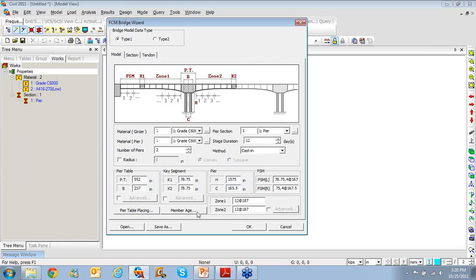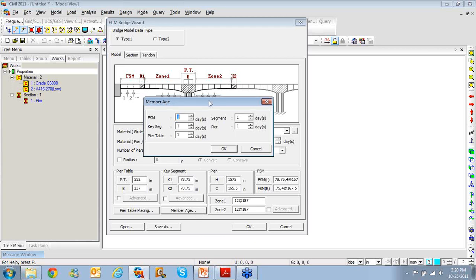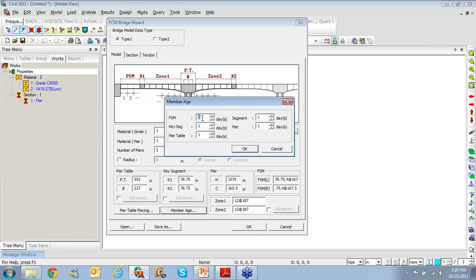Now coming to member age, this is very important because this determines how many days you have given for the concrete to acquire strength, or how many days you have done the curing of this cast in place concrete. So for FSM we'll give 60 days, for the key segments we'll give 10 days, for pier table 15 days, for segments 5 days, because 12 days is for the entire construction stage for each segment, and 5 days is given for curing of concrete, so 7 days is for the formwork. So you can interpret from here how we control the age of the segments.